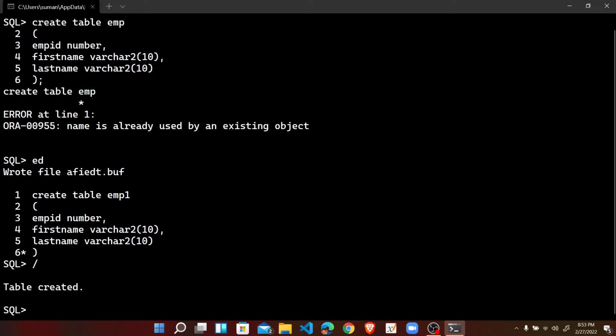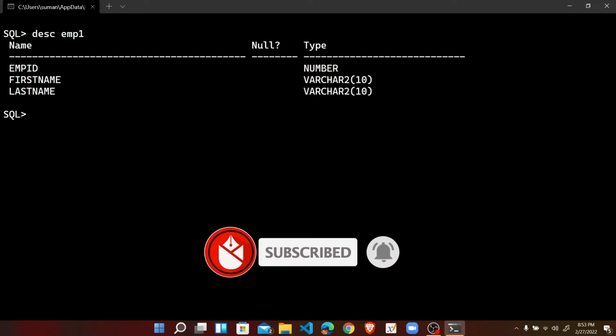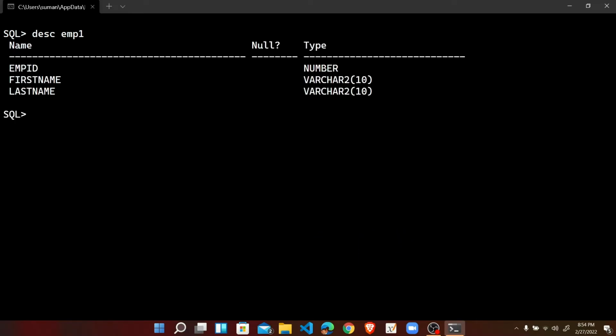So the table has been created. The newly created table name is EMP1. Once again clear the screen at first and check the structure of the newly created table, that is EMP1. So we have the table EMP1 with the columns EMP_ID, first_name and last_name.